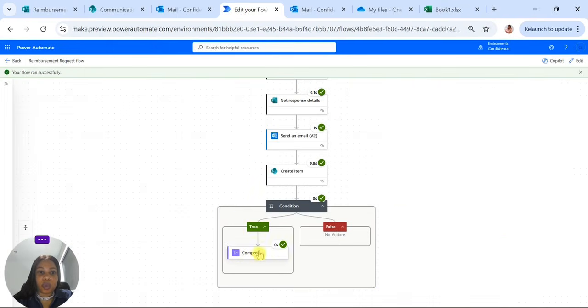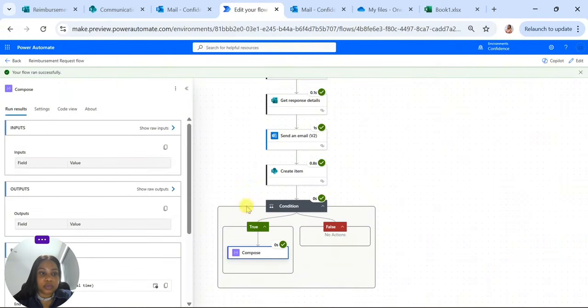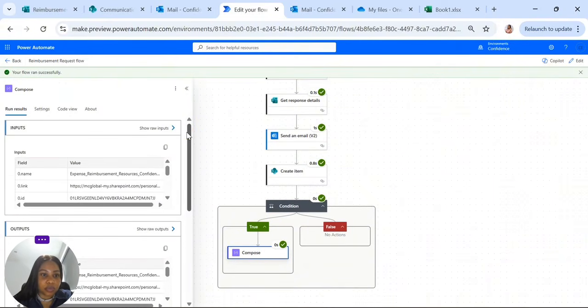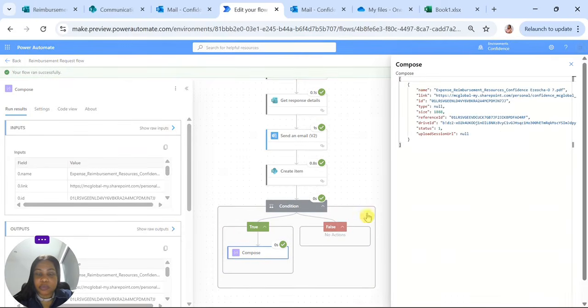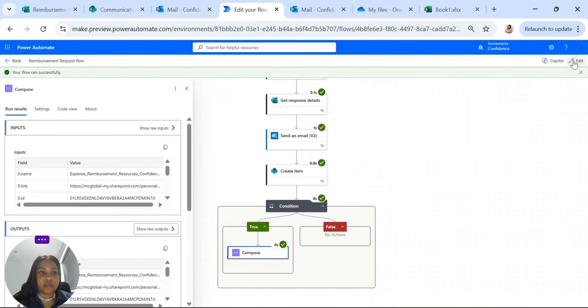So when we click on compose, remember I'm trying to get the raw outputs for compose. So we're going to get the raw outputs, and then this is the array we need. So I'm going to copy that because I'll be needing that, right? And then I am going to go back to our flow, edit.